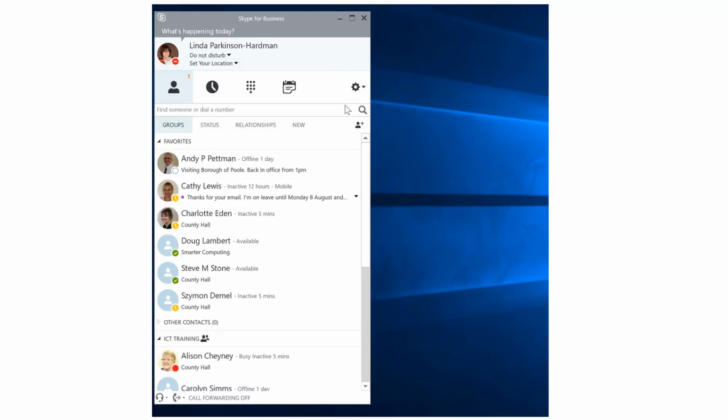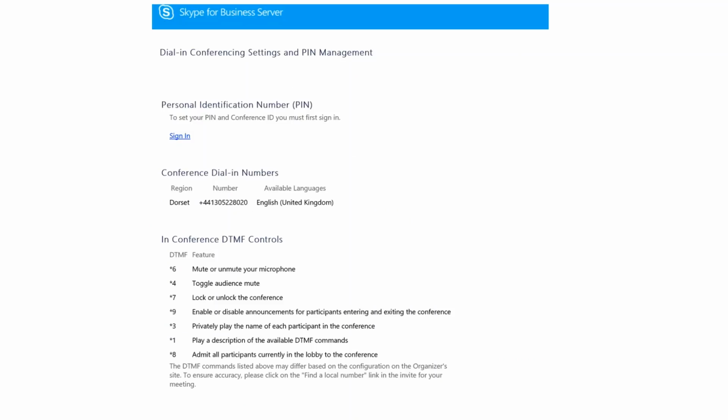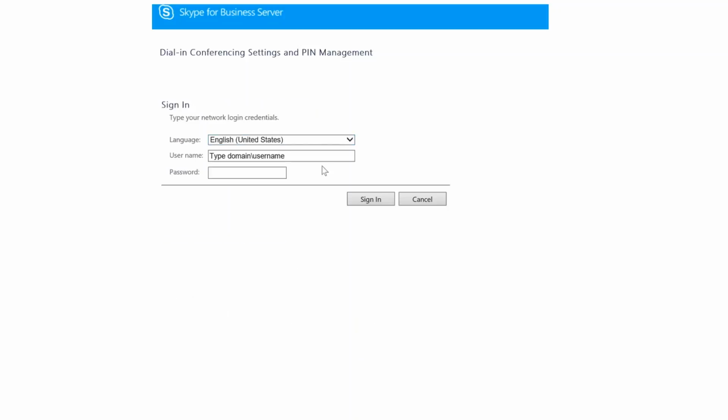Using the drop-down settings menu in the top right-hand corner of the Skype for Business application, select Tools and dial in conferencing settings. This opens a page which allows you to sign in. Click the sign in link.